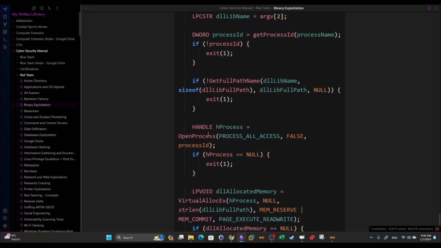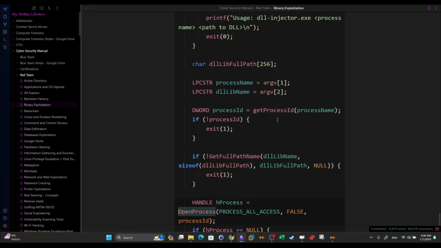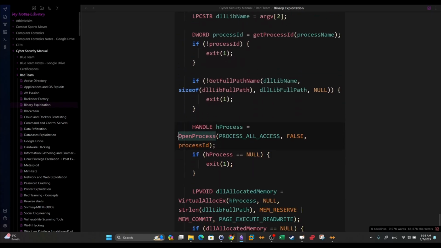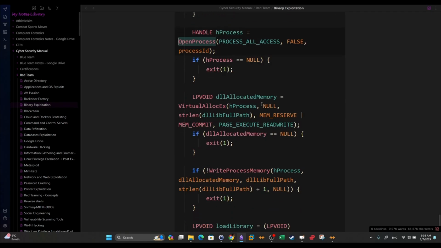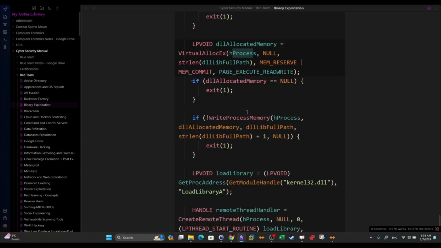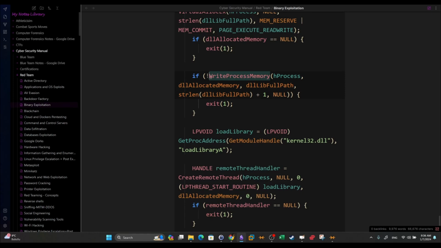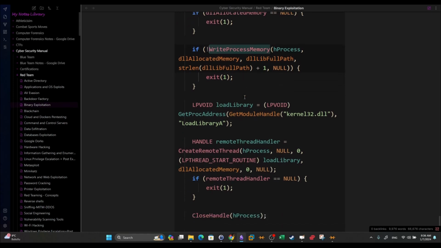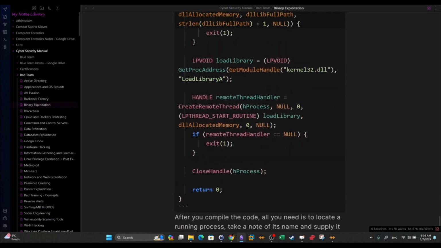Let's see, open process. So after we provided the PID in the command line, the code will perform this API call to open the targeted process. And then, as you can see, we allocate memory from the targeted process so that when providing the malicious DLL, the allocated memory is ready to be used. And then we write process memory to make sure that the DLL is using the allocated memory. And lastly, here we use create remote thread to load and open the injected DLL.